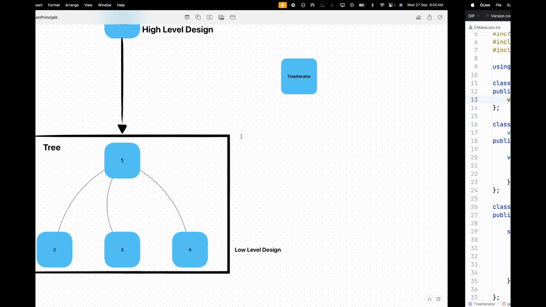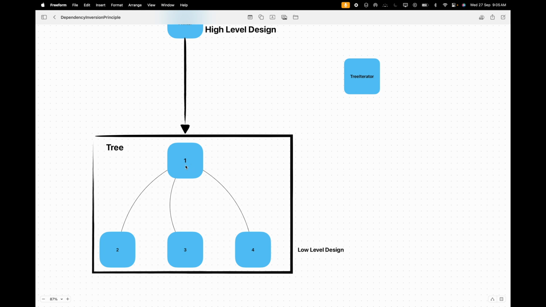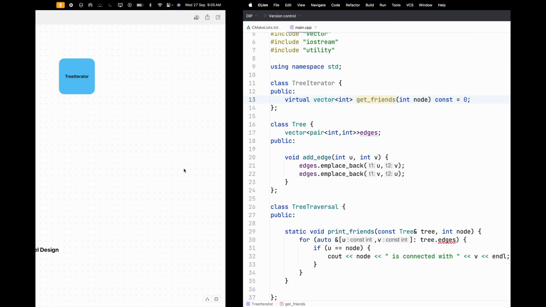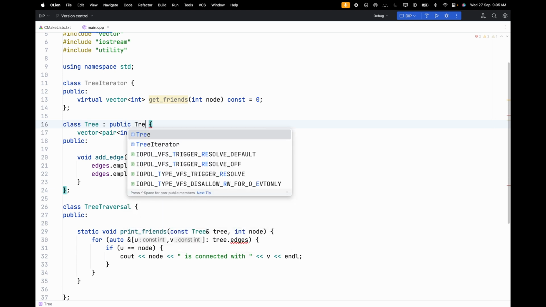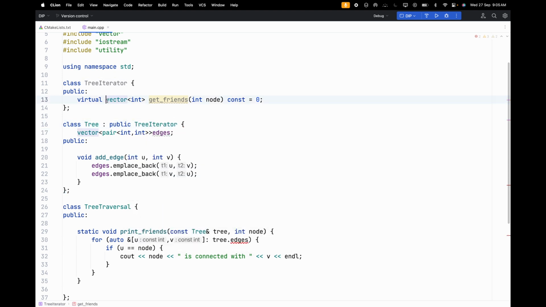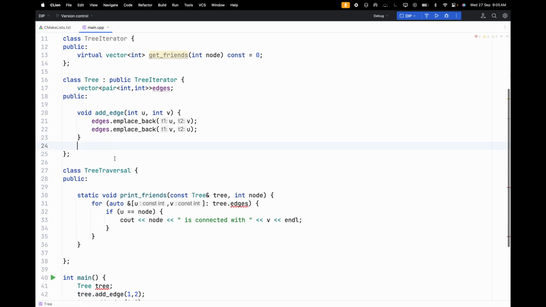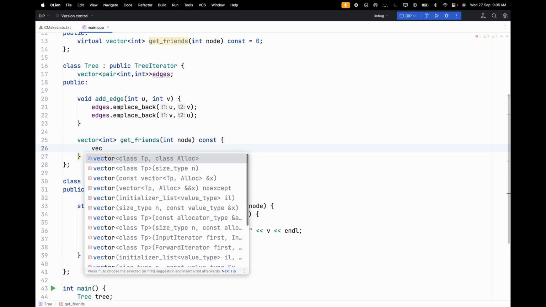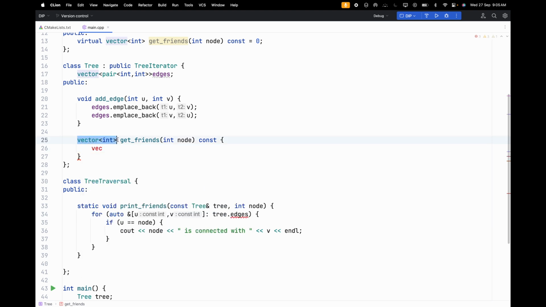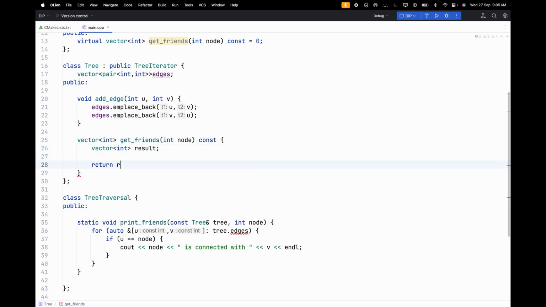Why will it take a node? It will take the node for which we want to get the friends. In this particular case we were asking for friends of 1, so we will pass 1. Now this class is being inherited by the tree class, so let's call it public TreeIterator, and then we need to override this method as well, otherwise we can't create an object of tree. As this is going to return a list, we need to create a vector here. Let's call it result, and return it.